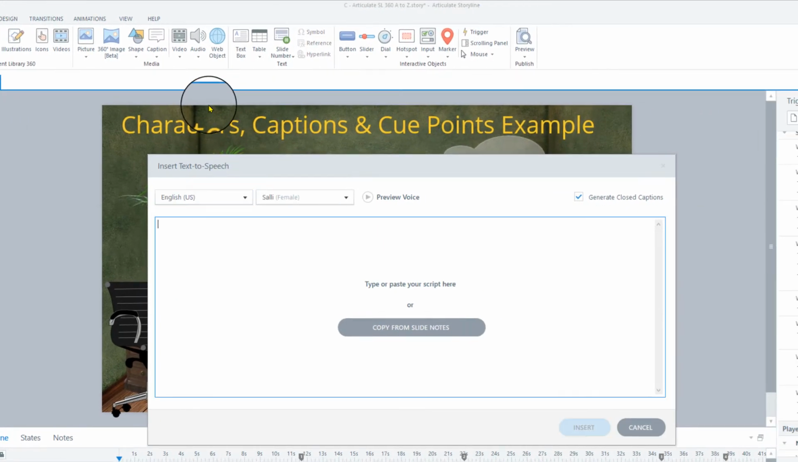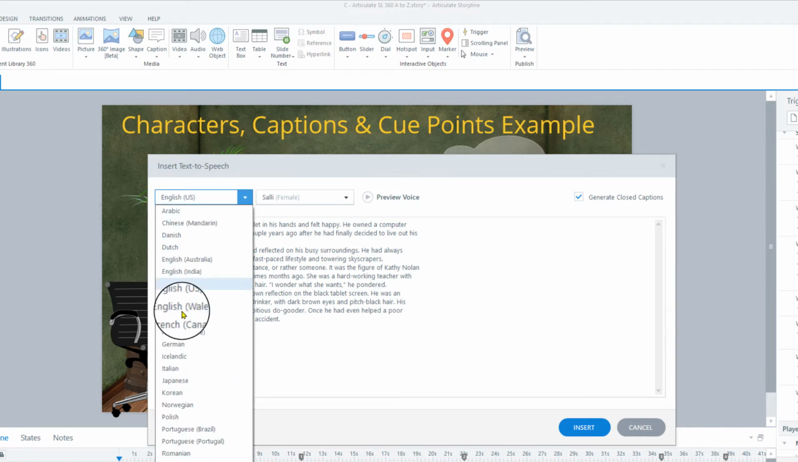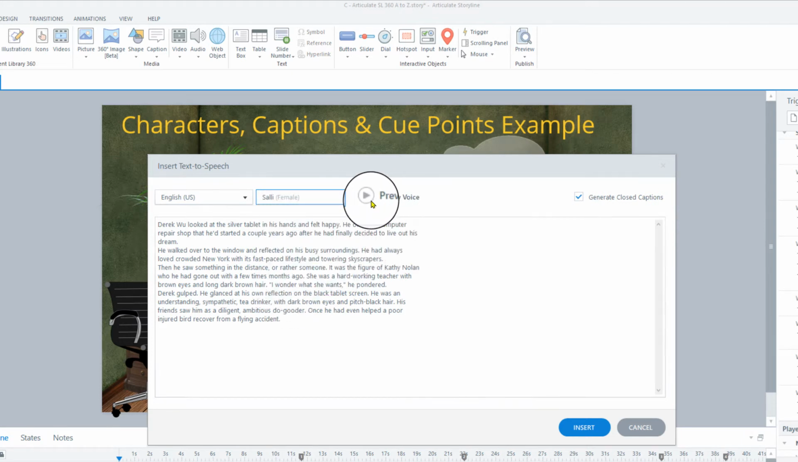So we're not going to actually do this right now, but this is what you would do. And you'd copy in your text like that. And then you'd pick your language, pick your voice. So you can try these all out. I picked Sally. You can preview.